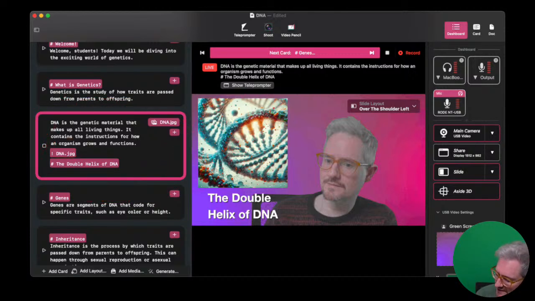You see DNA.jpg, the double helix of DNA. You see this attachment. You can click on that and change the image to something else. And loads of stuff works here with drag and drop as well.